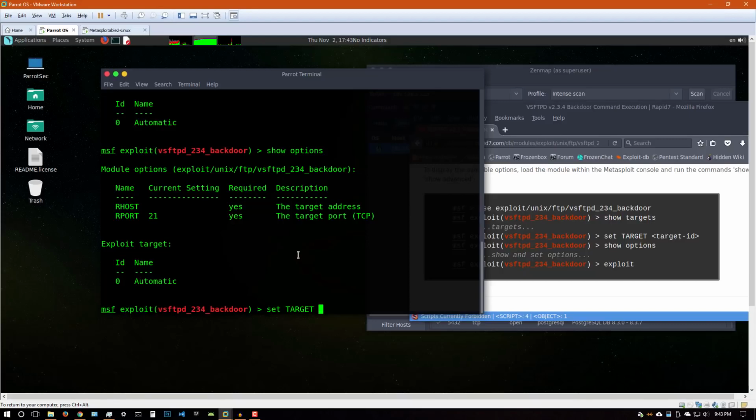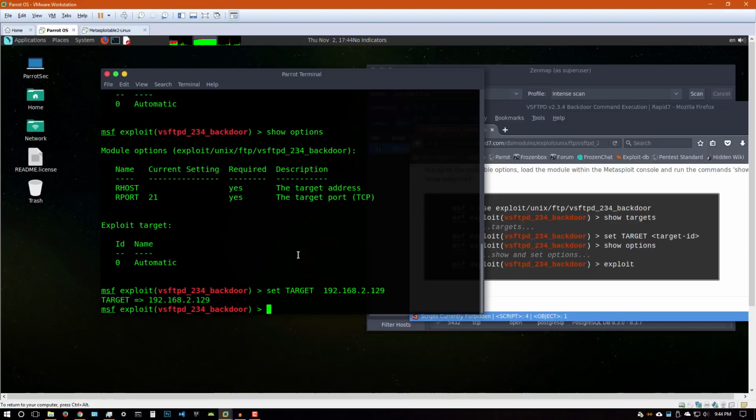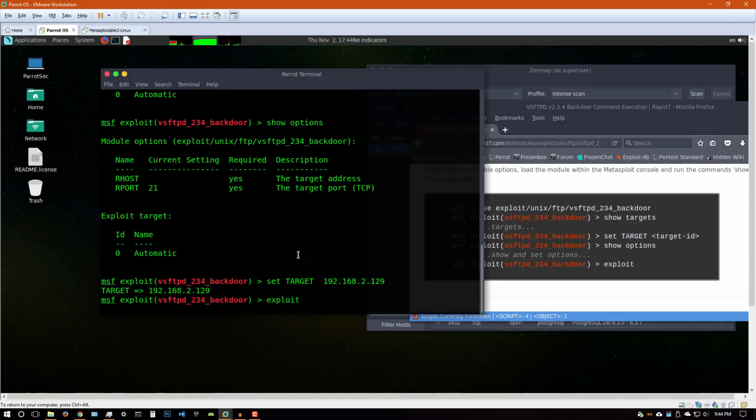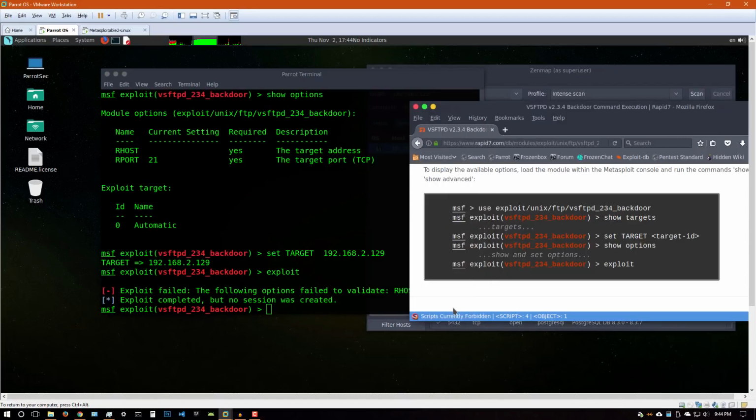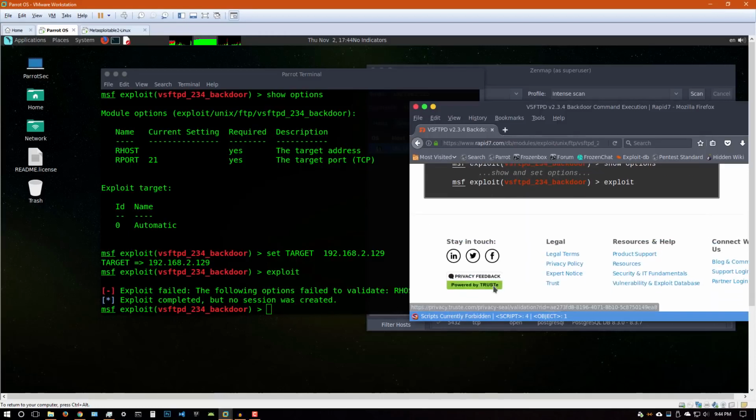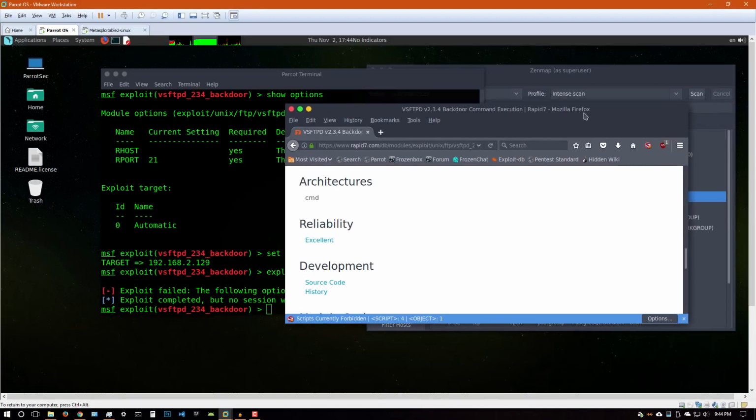The target address, and we put it in there. 192.168.2.129, I believe. Let's set the target, and we can then finally exploit it. So let's run it and let's see if we get anything in return. There we are. Exploit completed, but no session was created. I'll have to look into that. But anyway, you guys get the idea.